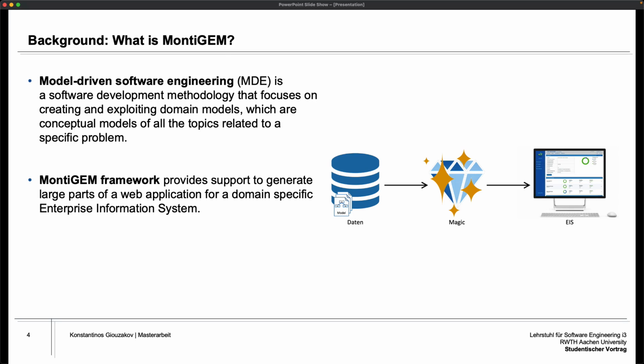The model-driven engineering framework that we're using is MontaGem. One of the key benefits of this framework is that it allows the generation of large parts of an application, both front-end and back-end, based on domain models provided in textual form, such as class diagrams. As a result, it saves a lot of time for the developers and speeds up the overall development process.